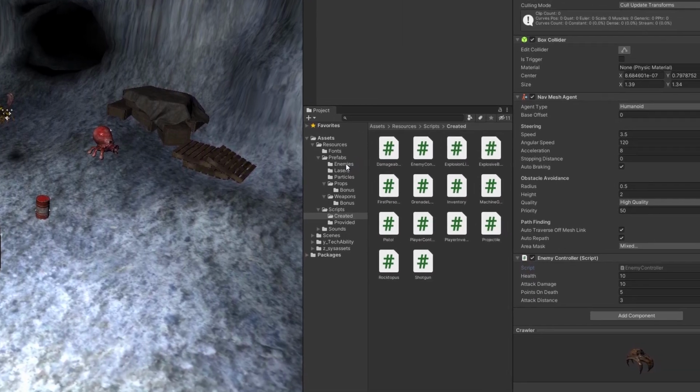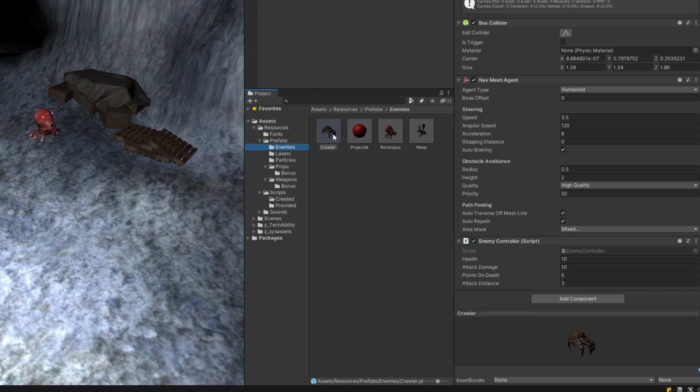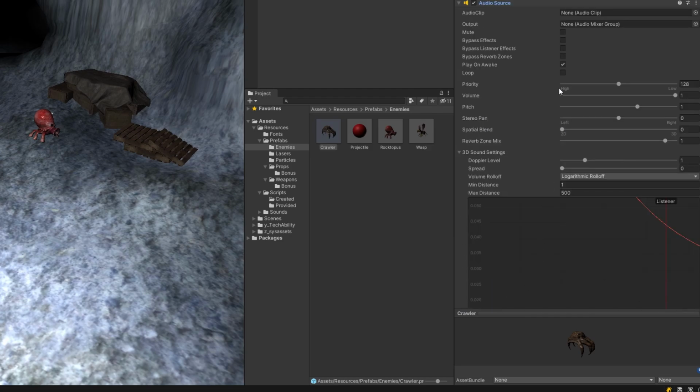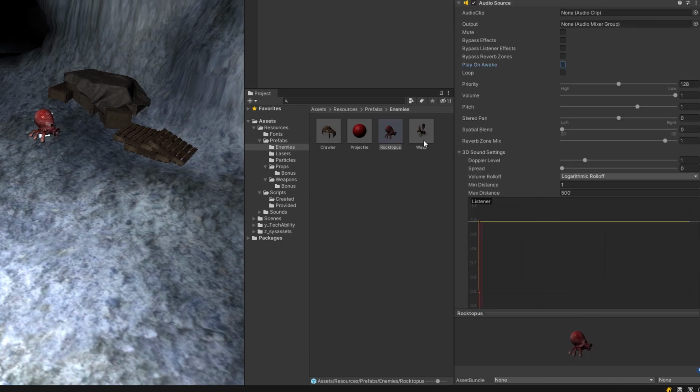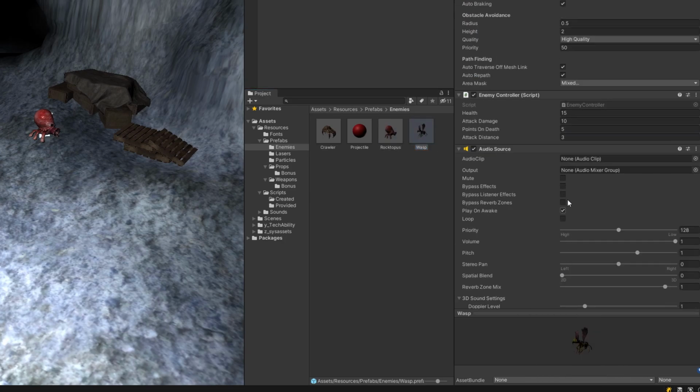And we're going to go into our enemy prefab folder once more. And on each of our enemies, we're going to select each one and hit the add component button. And we're going to add an audio source component. And on each of those, we're going to want to uncheck play on awake. So let's go ahead and do that on each one here. Add audio source, uncheck play on awake. There we go. And now we just need to assign the sounds into each of these.